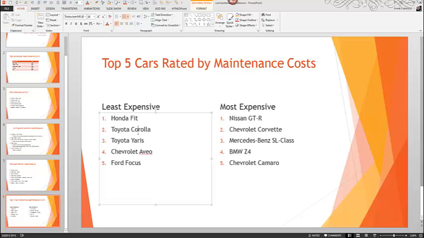We'll start with the least expensive placeholder. And do the same with the most expensive placeholder. And save your revisions.